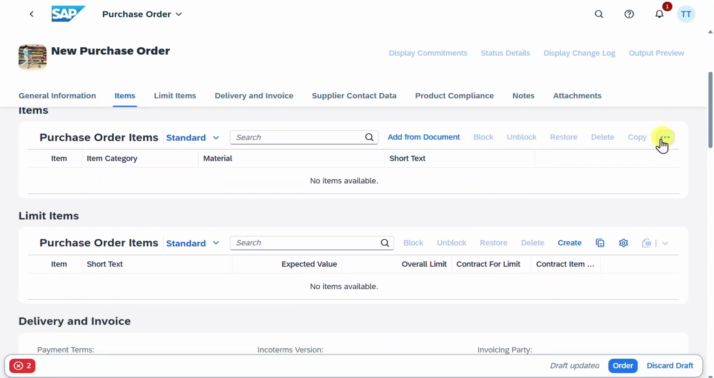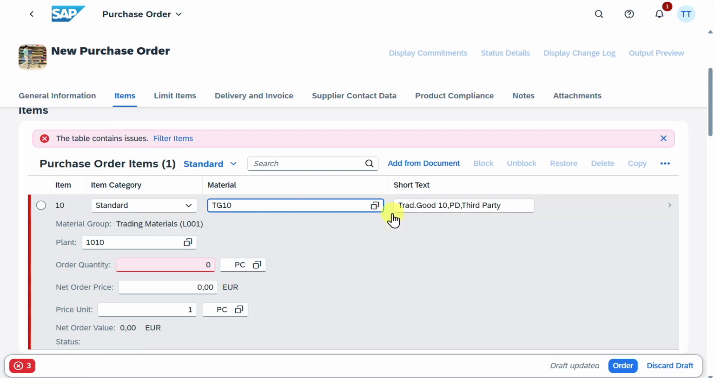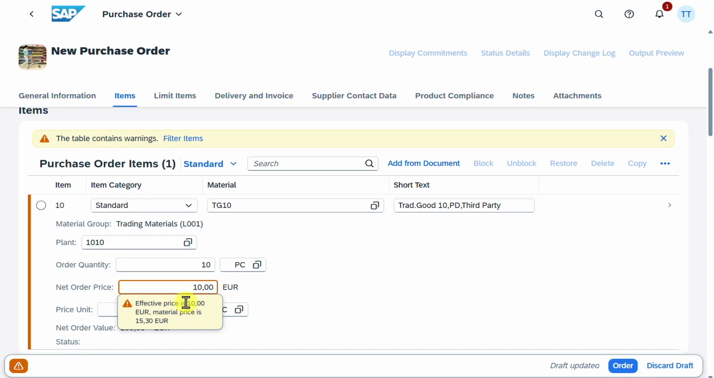So for now I will click here on the three dots, click on create, then I will insert a material, this one over here, hit enter again. Most of the information is now derived from the material master. We have here the order quantity, let's say 10 pieces, hit enter again. Net order price, let's say 10 per piece. We can see the effective price is 10, so the price entered in our purchase order.